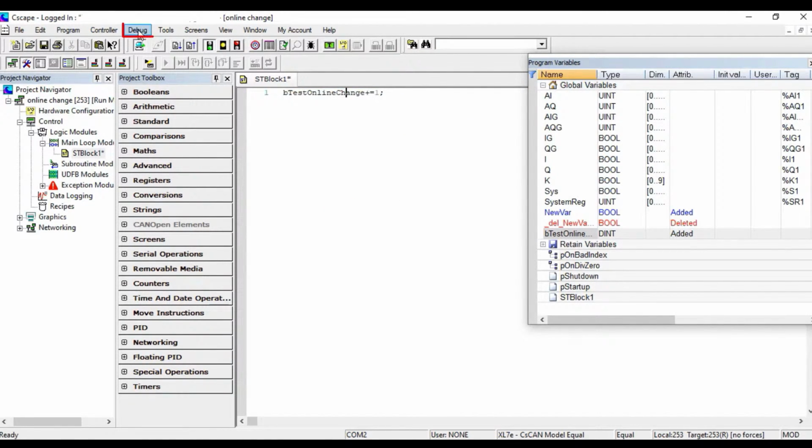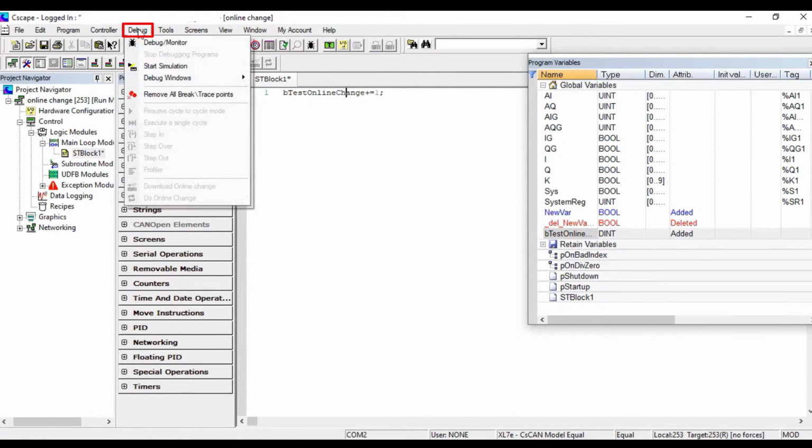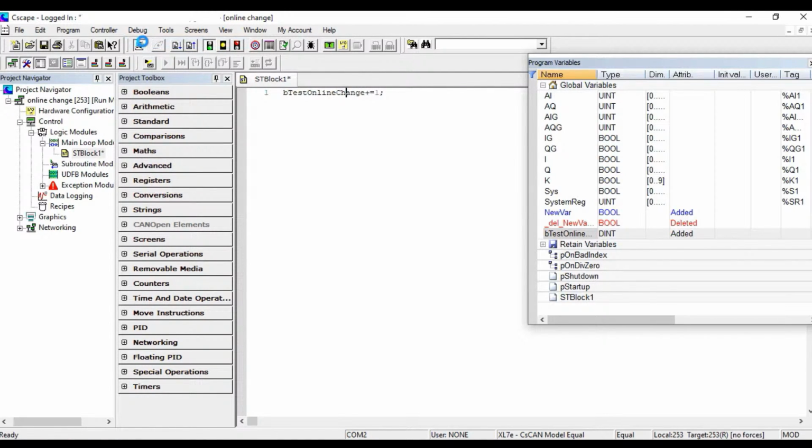To update this logic on the OCS, go to Debug and click on Debug/Monitor. Now Cscape will download the changed program variable list to the controller. Okay, so here's a significant difference that we should point out. If you remember correctly with our register-based advanced ladder, we literally had a special button to press to do our download during the online change mode. Well, with IEC, we also have a button that we press to do the online change, but it's literally just the debug button.